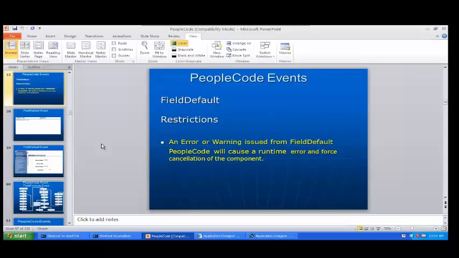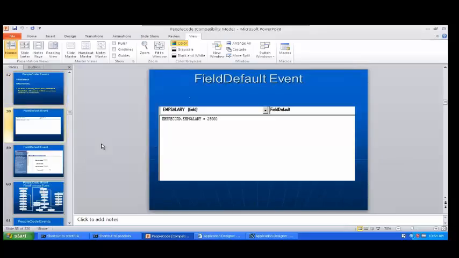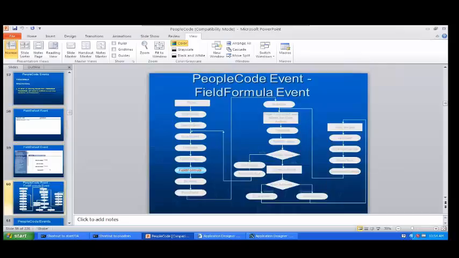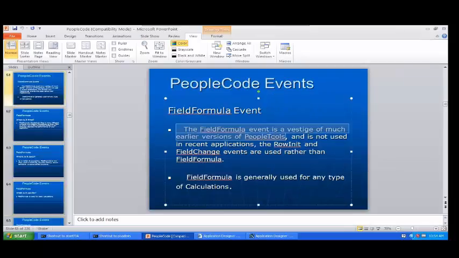Here they are defaulting the salary. In an example, next is field formula, we can skip this event. Why? Because they are just explaining the same. The field formula event is a vestige of much earlier versions of PeopleSoft and is not used in recent applications, because it is not behaving as per expectations. We can skip this event. We are still using this event to store some functions. Later we will discuss that whenever we are dealing with functions. Not now.